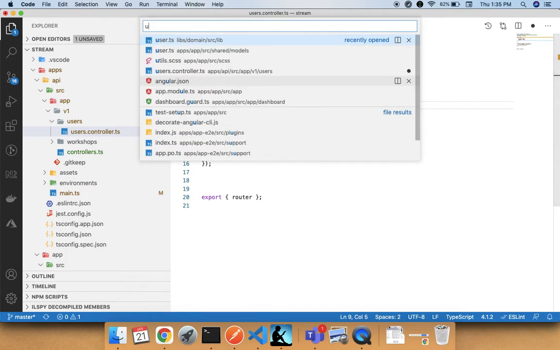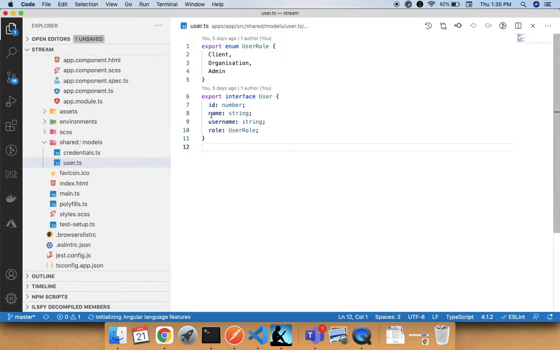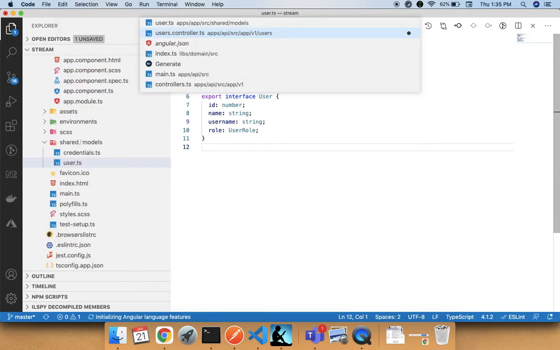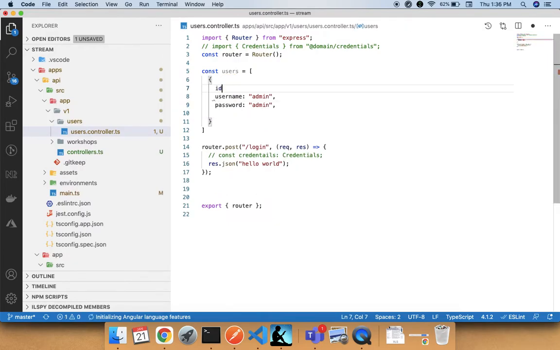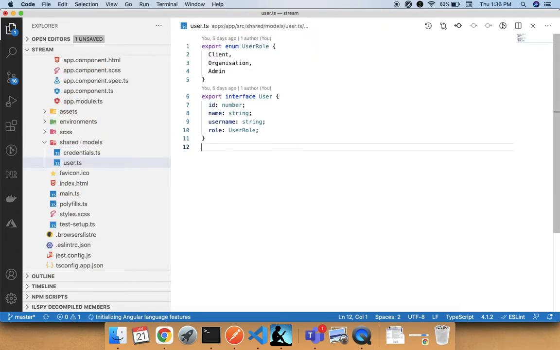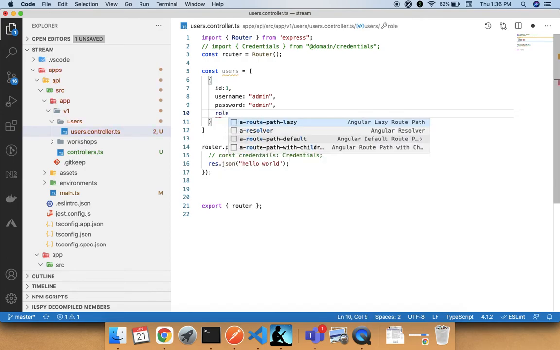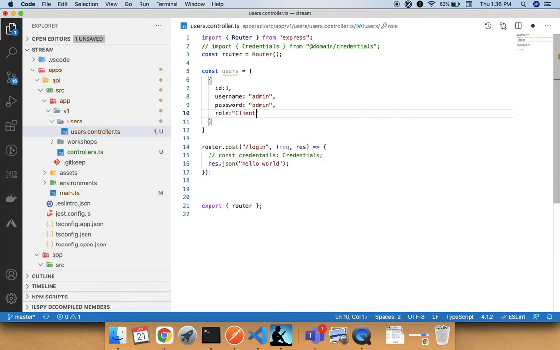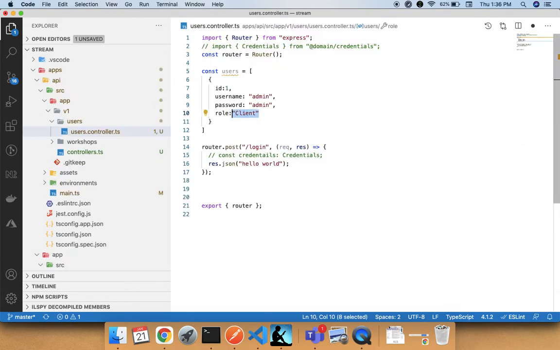Okay, let me see what other properties we had there. User name, ID, or role. That was a string, right? Number. And the user role is an enumeration.